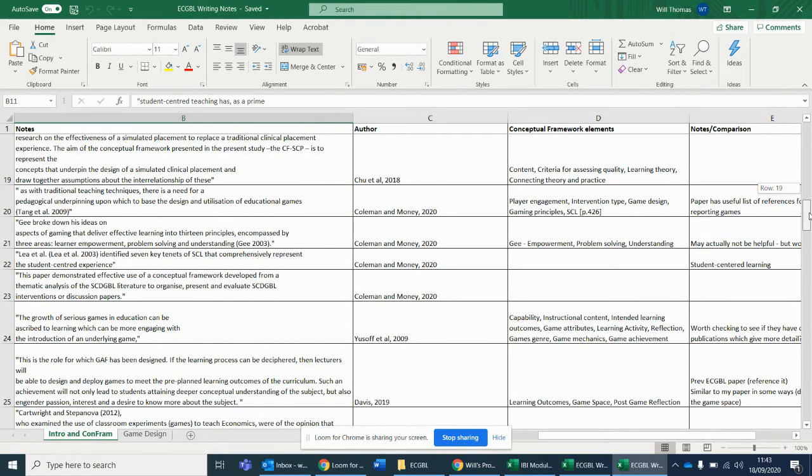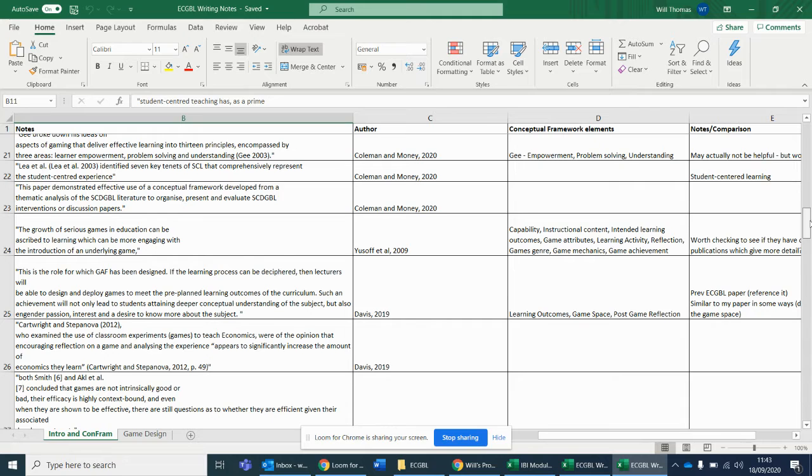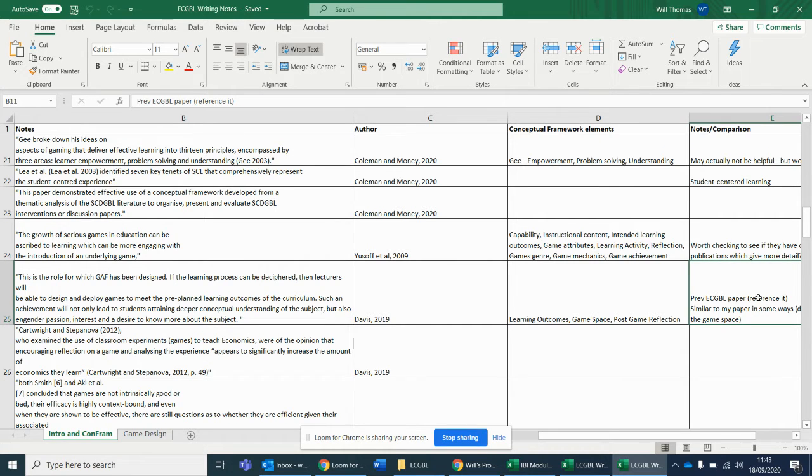So some of them have notes, some of them don't have notes. Some of them I've put in here. You might be able to see for number 25 here, I've put reference it. I definitely want to include this reference in the piece of work that I'm writing.